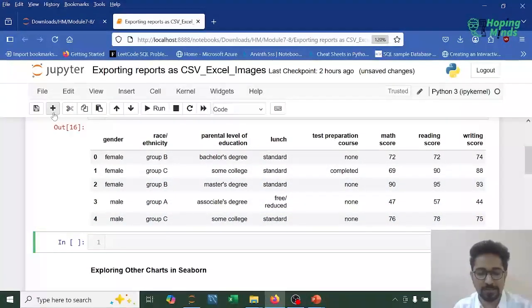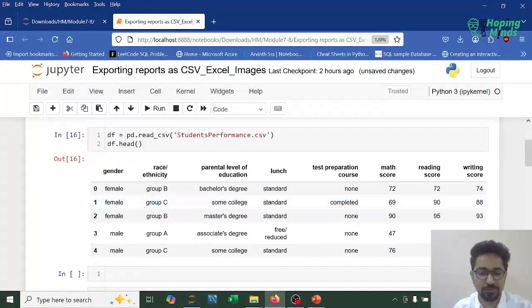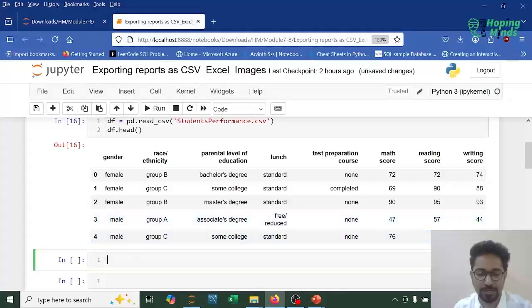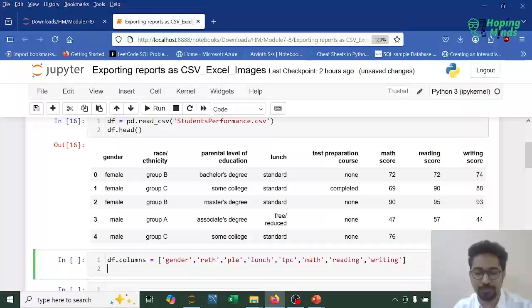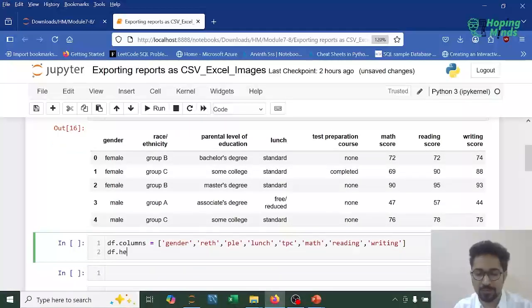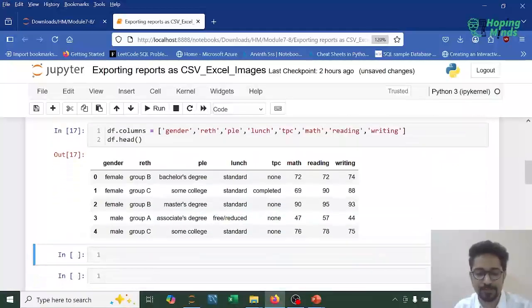Now, as discussed in the previous sessions, because the column names are long, I'll be shortening them. So df dot columns, over here I'm passing gender, race ethnicity, parental level of education, lunch, test preparation course, math score, reading score, and the writing score. All right, this is what we have. Now if I display df head, this is my data.